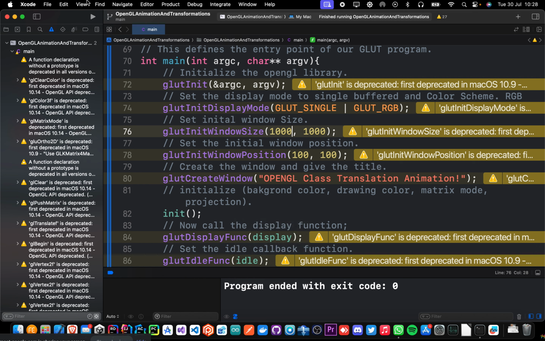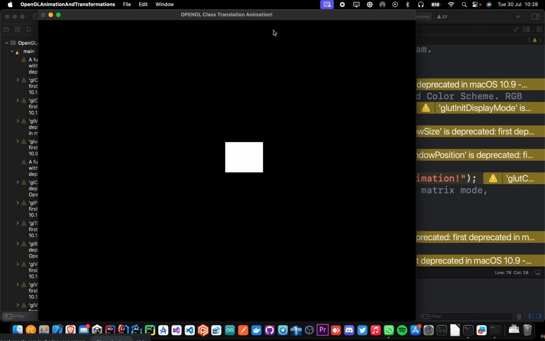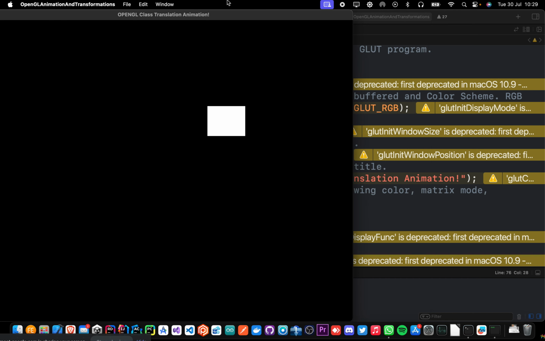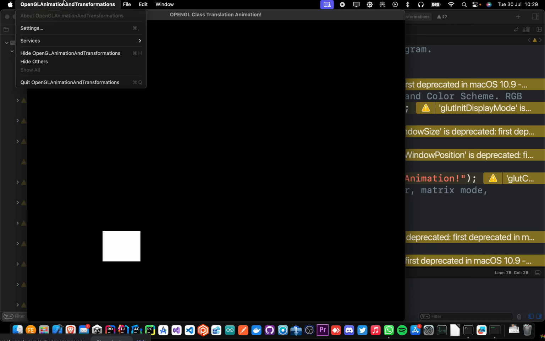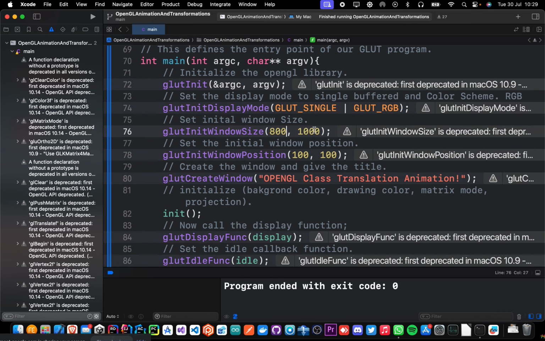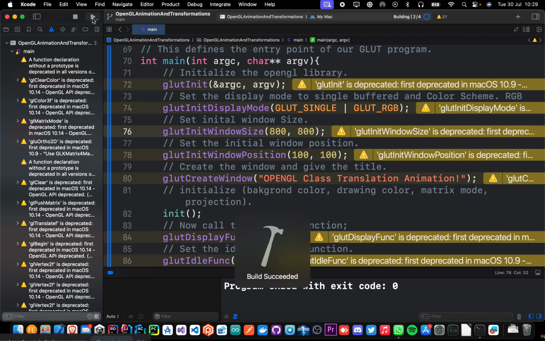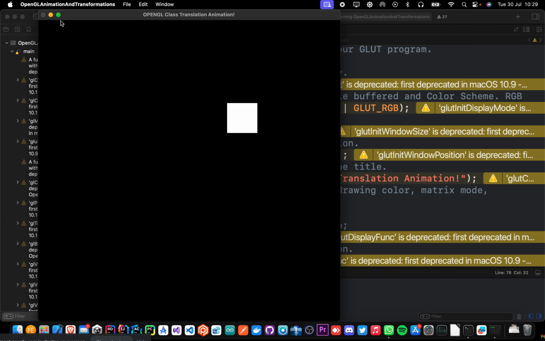So 1,000 and 1,000, and if I run, this should give us, as you can see, it's actually a larger window. And I think it's because the y should not reach 1,000. So let's just write something like 800 by 800. I just wanted to make it bigger and also a square. And the initial window position, you can see it's actually now better.